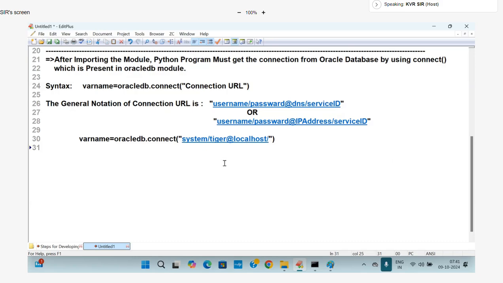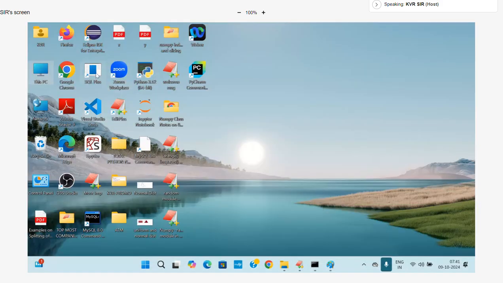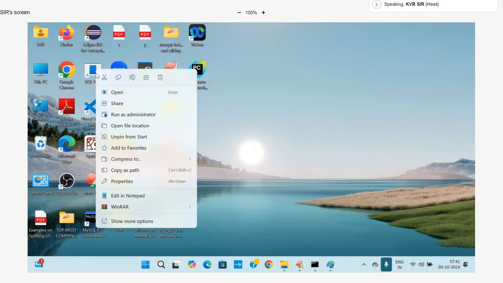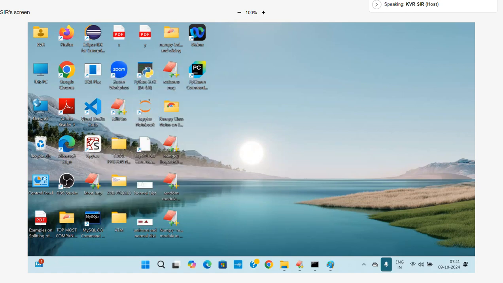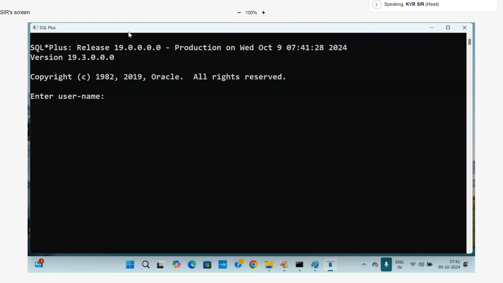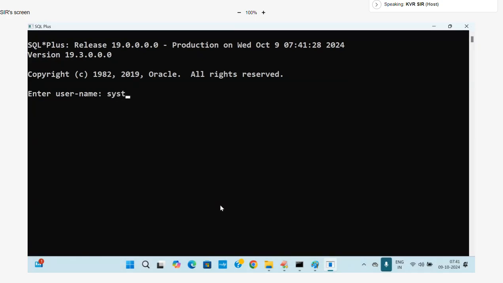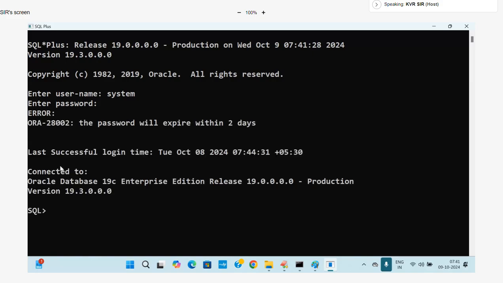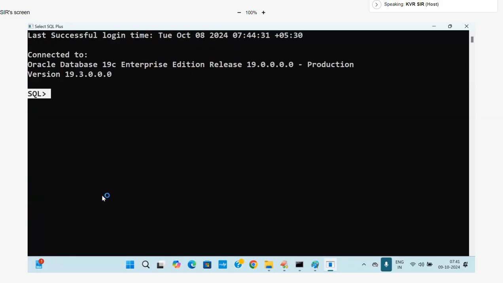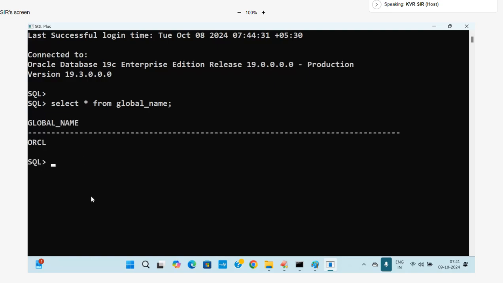Very, very simple. Go to my database. Go to SQL Plus. Here in SQL Plus, I am starting my Oracle. It asks what is your username? I say system. And next the password, I say tiger. See that it is giving me access. To find the service ID here, we say select * from global_name. You will get the service ID.